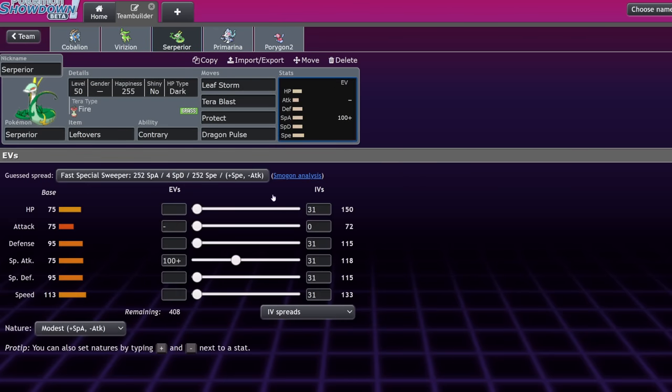So, let's see. 17, 18, 19, 21. So 116. You would outspeed base 100s, even base 101. I don't know what's base 101. I'm thinking of something, but I can't remember it. You'd outspeed base 100s, and then you would just put the rest in the bulk. And then that's going to allow Serperior to do what it needs.